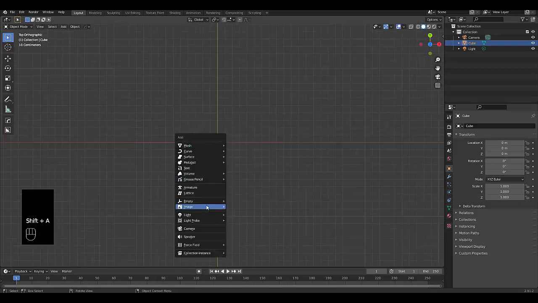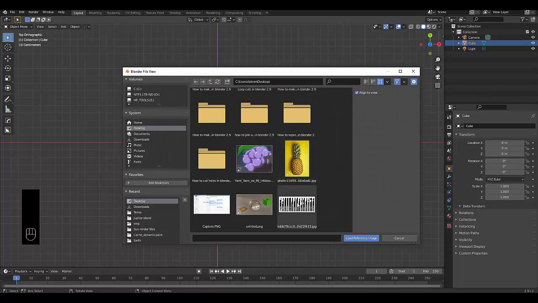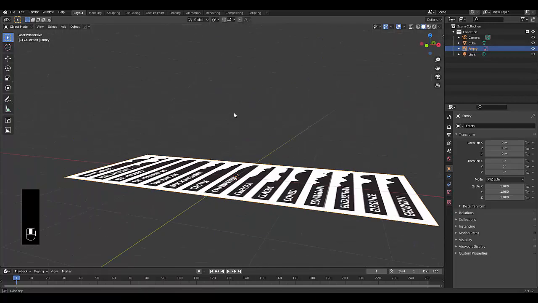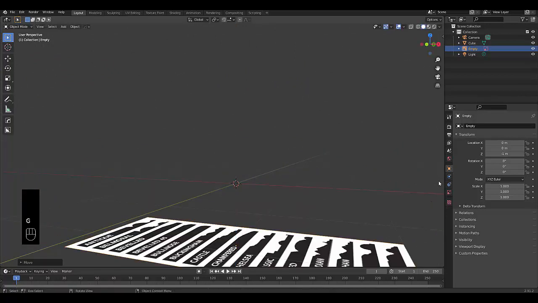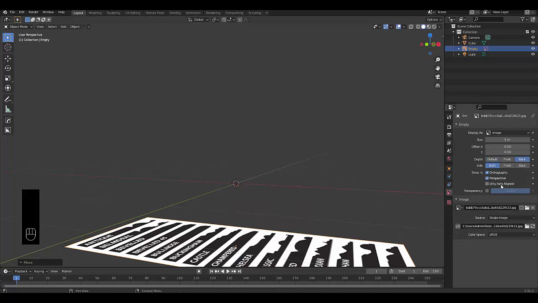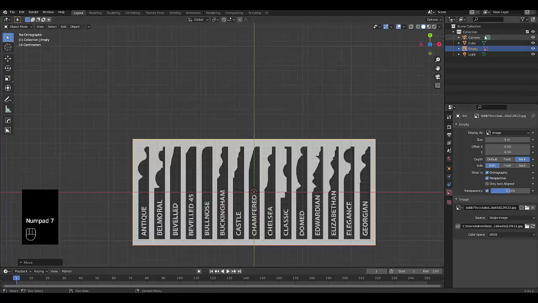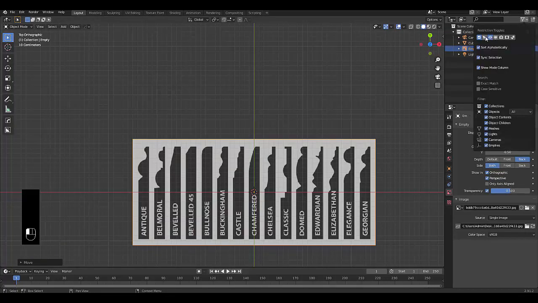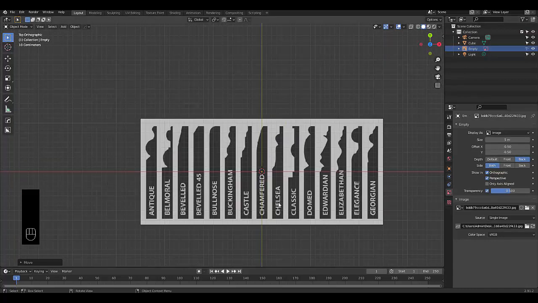Press Shift A and add a reference image. You'll find the reference image in the link in the description down below. And we're going to use this. Let me just put this in place. G Z minus one. Object data properties of the image, put this in the back, make it transparent. 0.5 should be perfect. Numpad 7. And let's make sure it's not selectable. And there you have it. We are now ready to move forward.